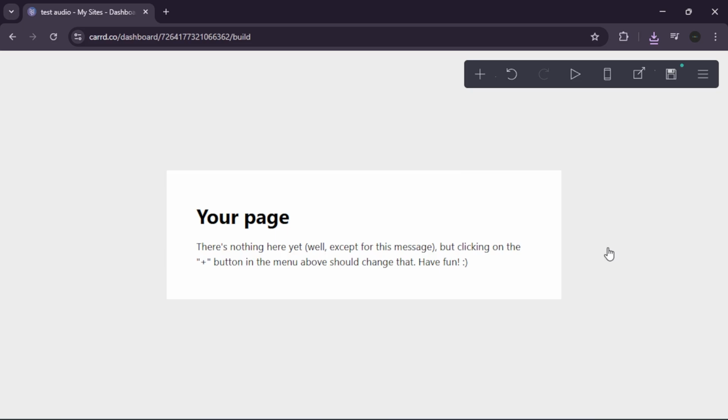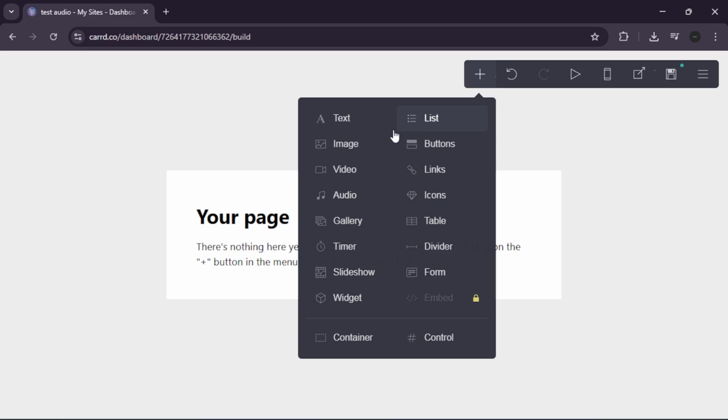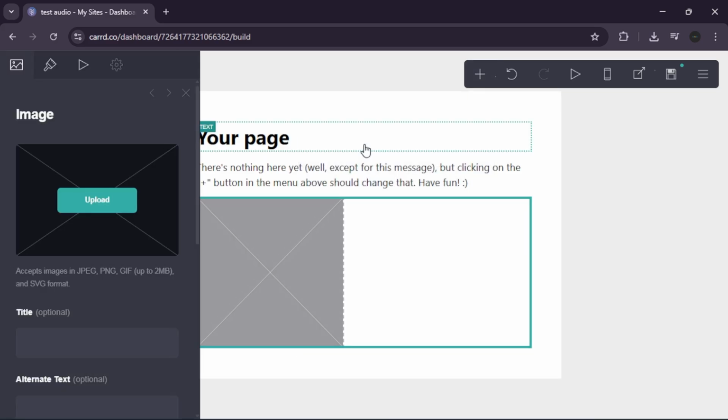Even though a GIF is a moving file, Card treats it as an image, so you'll start with the standard image block. Click the plus icon in the top toolbar and select Image. A placeholder box will appear on your canvas. Click on it to open the settings panel on the left.